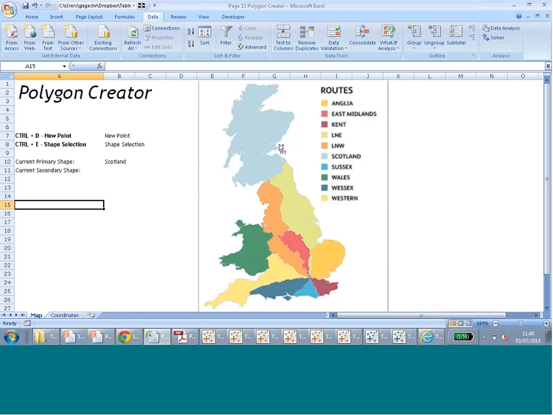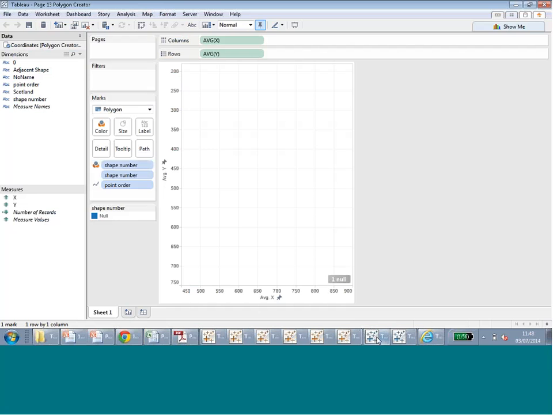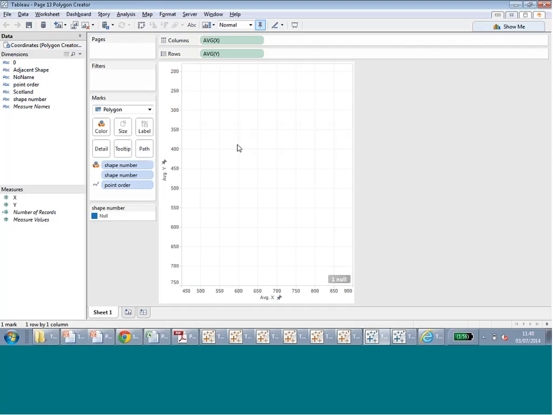So what I'm doing is just tracing around the edges of Scotland here. Obviously, the more points you put in, the more accurate a result you'll get, but we'll just do a very crude image of Scotland. So this has created all the information we need to create a shape in Tableau. I've linked this to a Tableau file, so if I go back and save that, now if I refresh here, we should be able to see an image of Scotland.